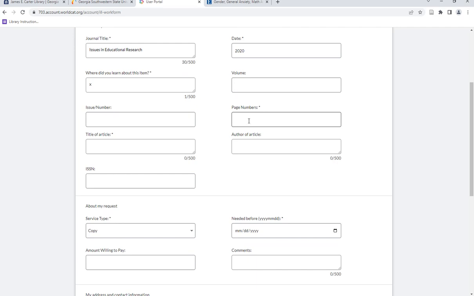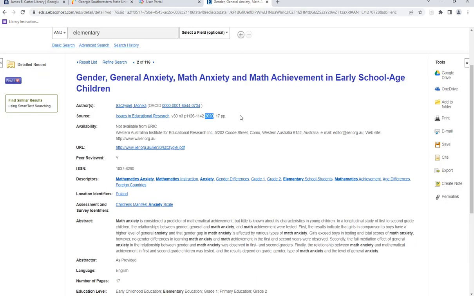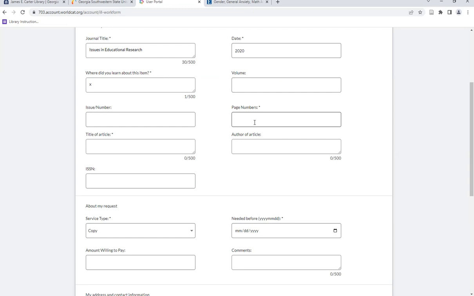Right here it says page numbers. Let's go back to our detailed record. Page numbers, 1126 to 1142. Once again, copy, paste. Very, very simple thing to do. It'll take you under a minute once you get the hang of it.